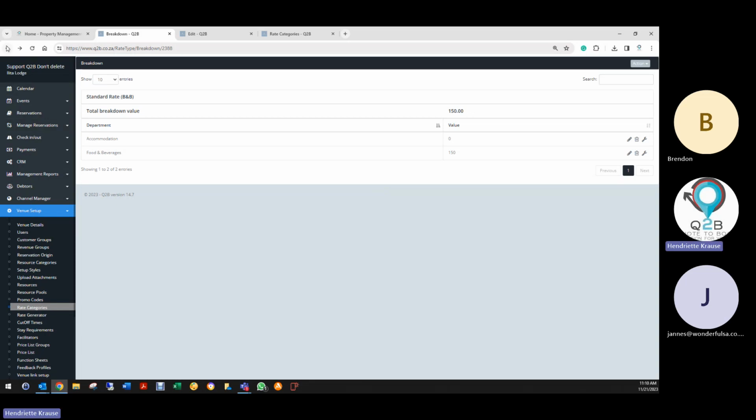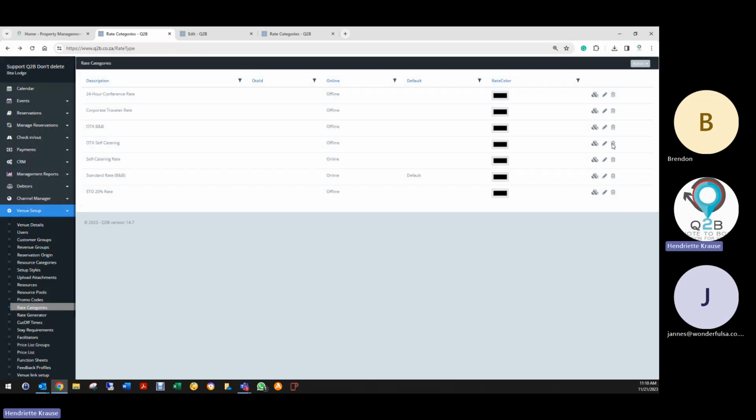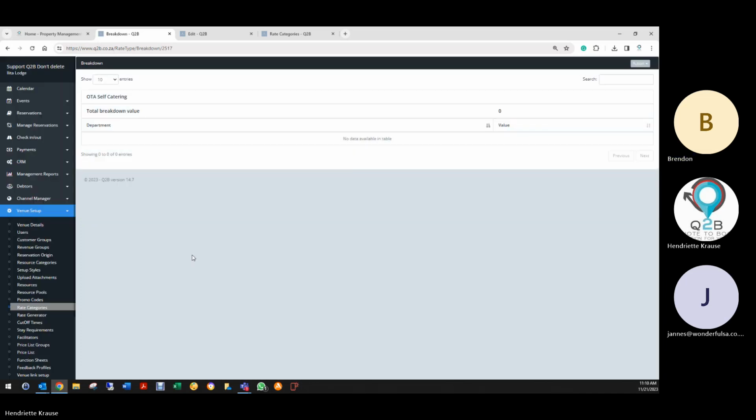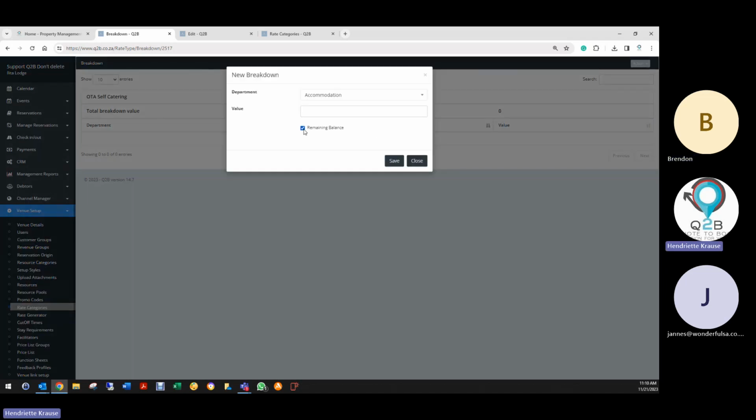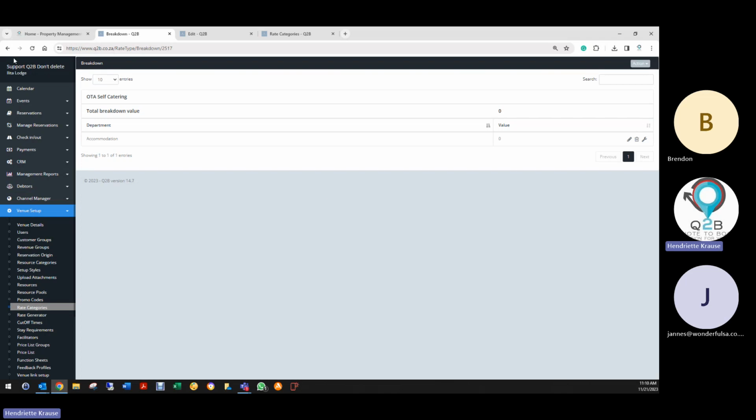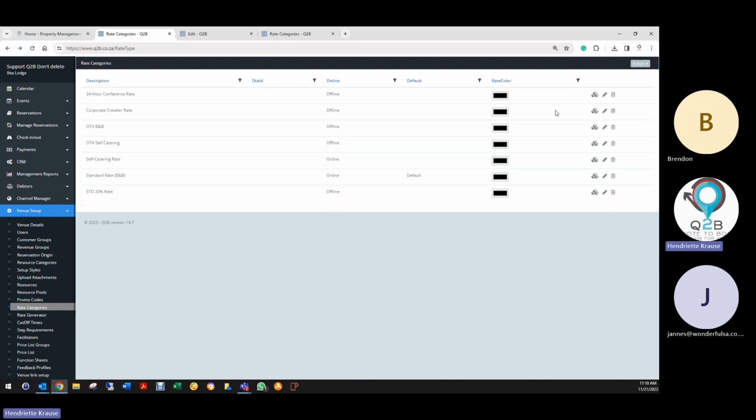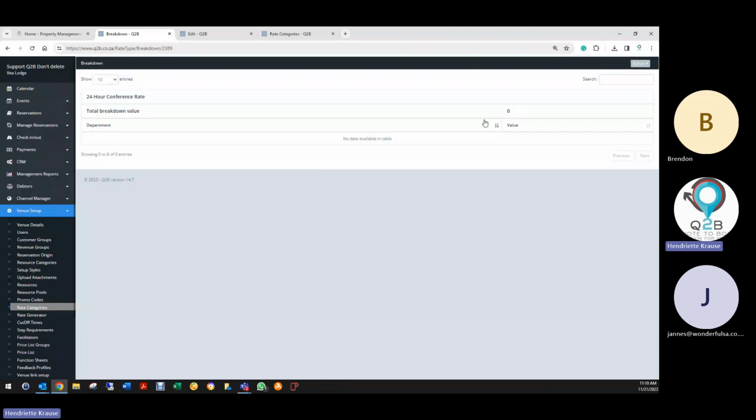Okay, let's just check the self-catering ones. Okay, so they're not set up, so you'll have to go action, create new. All this is self-catering, so there's no food involved. So all I'm saying is the remaining balance goes to accommodation. So all these splits are very important in the management report. Otherwise, you'll get unallocated items in your period revenue and your management report.